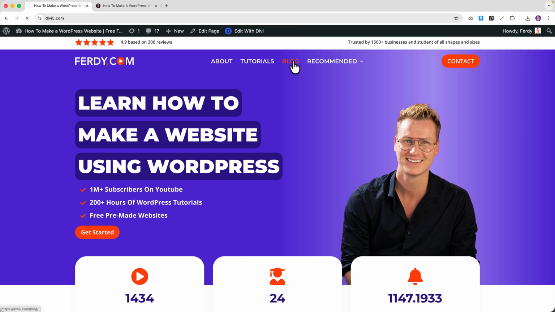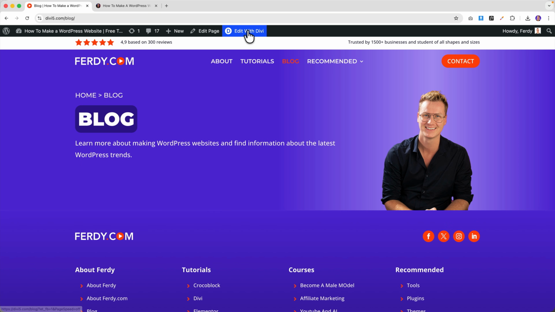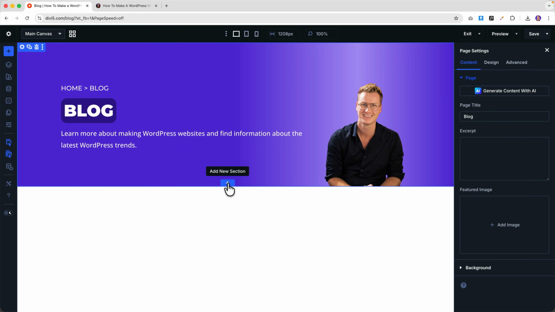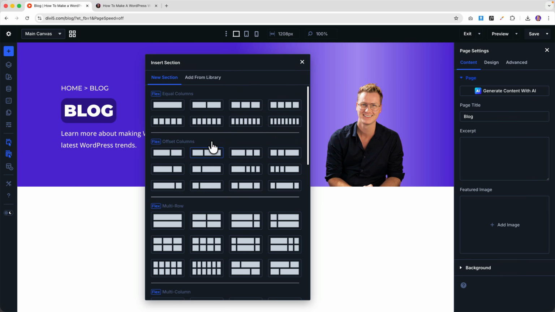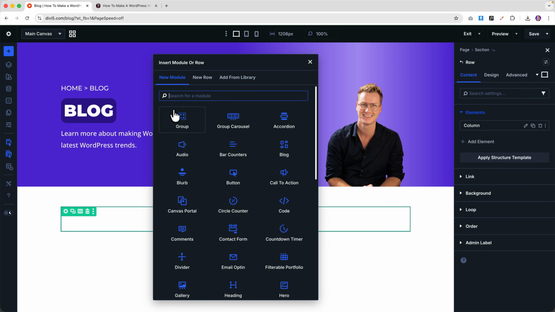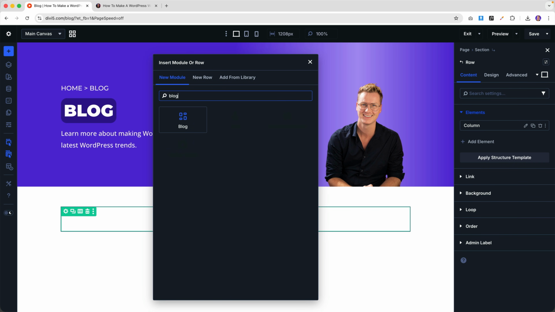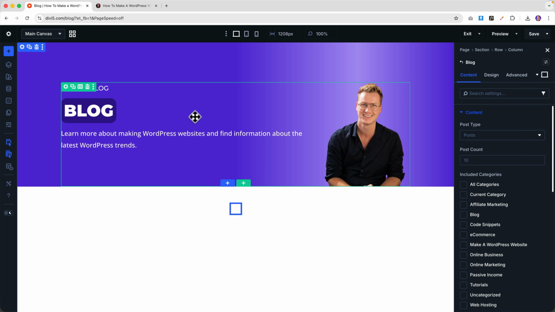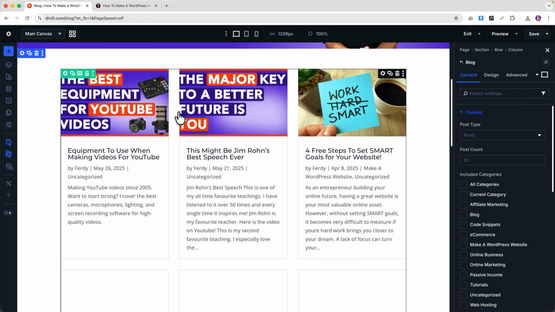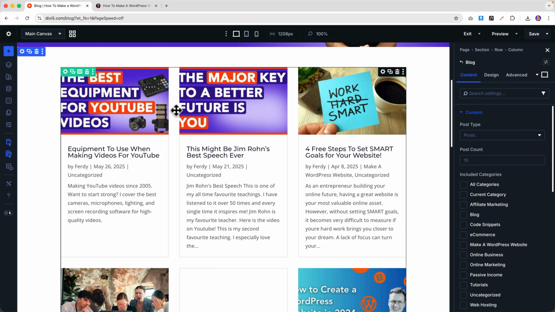to the blog page, edit with Divi. Then I can create a new container, click on the plus or the new section. I go for one column and then I search for blog. There you go. Now by default, it looks like this. We're going to make this look better.